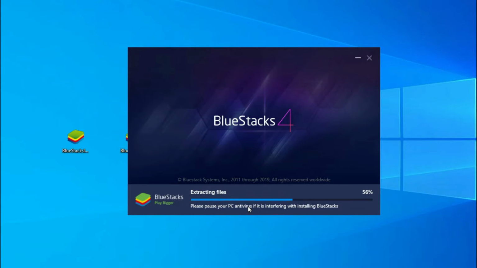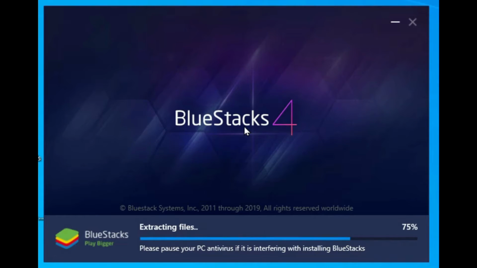BlueStacks has been extracting its files. I think soon the BlueStacks software will install the engine with the basic libraries of Android on our Windows PC. Guys, if there is any interruption from your antivirus software, please disable the antivirus software until the installation finishes.